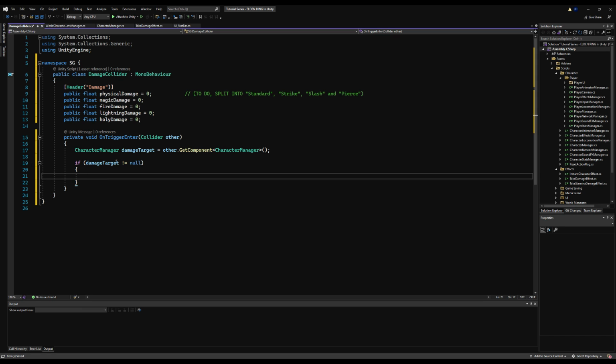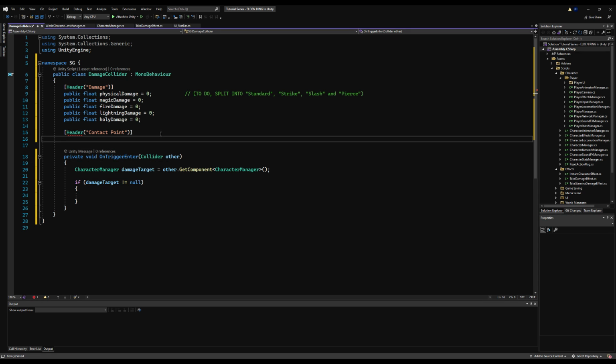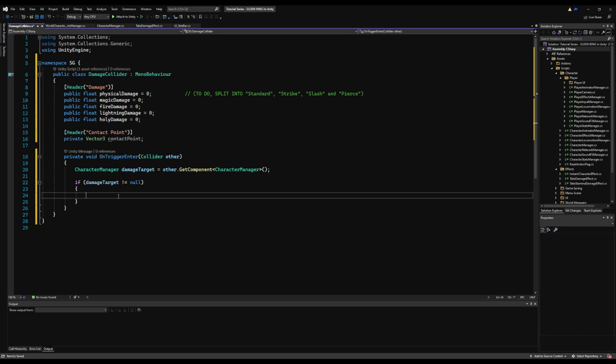What do? Well, we're going to need a few things here that are just basically comments again because we can't do them yet until we add more to the game, but we will be able to process our damage, which is the most important thing. So let's make a header for our contact point. I'm going to make a private Vector3 for our contact point. And in the next episode, we're going to use this to instantiate blood when we expand upon this further.